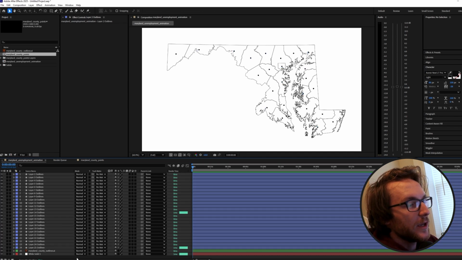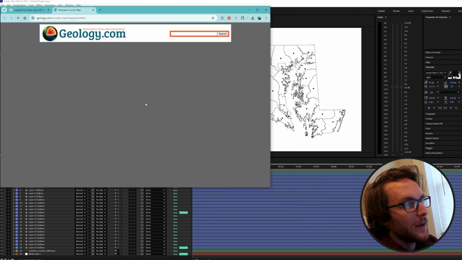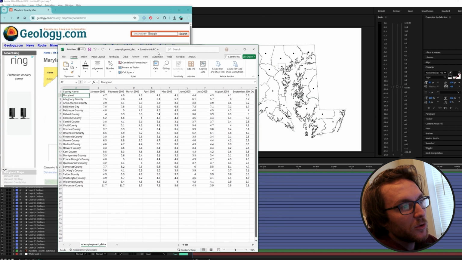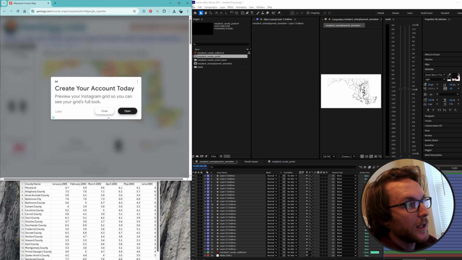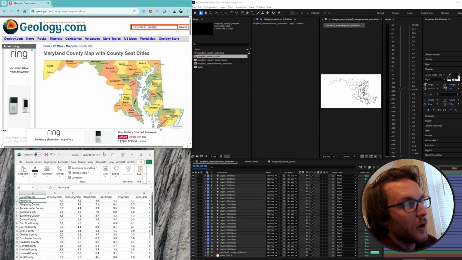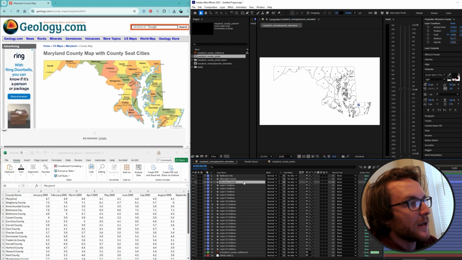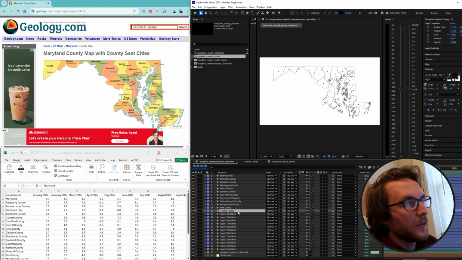Next, we need to make sure that we can tell the difference between these counties in the layer stack. Let's take the time to rename them by selecting each layer, hitting enter, and typing in a new name. I'm going to keep a map of Maryland with the county names up on screen to make sure that I'm labeling them correctly. I'll also keep my Excel data spreadsheet up on screen because it's important to have these county point layers in the same order as they are on my data spreadsheet. Now that we have all our county point layers in the correct order, renamed, and with their anchor points centered, we can start making them move.